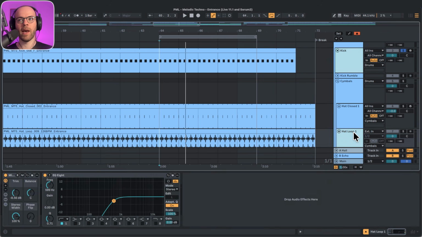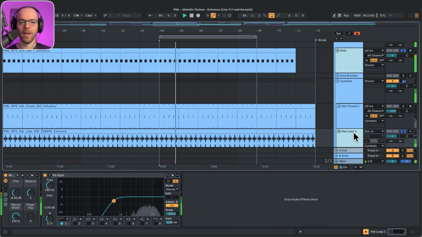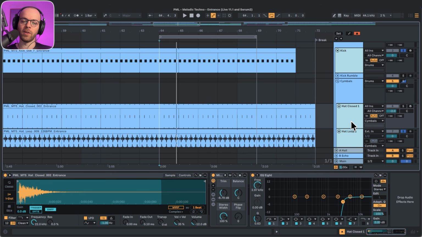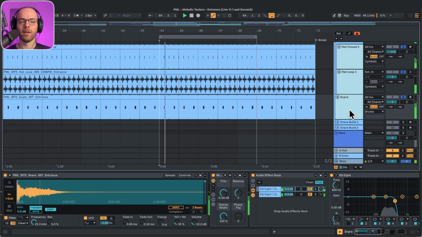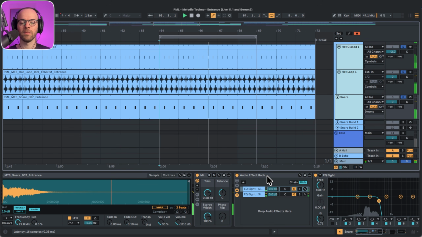Combine it with some hats. Those 16th hats add a lot of swing into it, as you can see. And you can also add another hat, just giving a bit more energy in the offbeat. And then just a super powerful snare. And that's what mostly is important about the song.